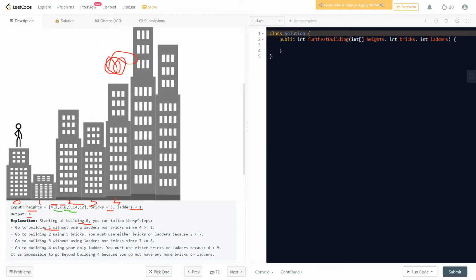On building 1, we don't need anything since this height is greater. So we're moving down. Then to go to building 2, we are using the five bricks over here. You must either use a brick or ladder since 2 is less than 7, right? That's what I marked in green. Then to go to building 3, we don't need anything since we are moving down, right? Over here, we can simply jump and go there.